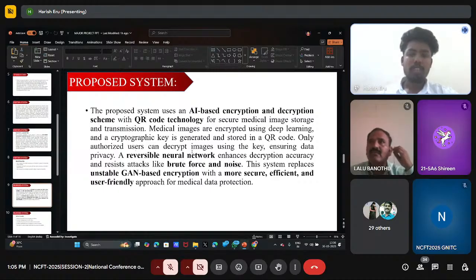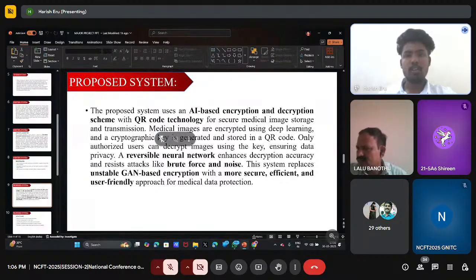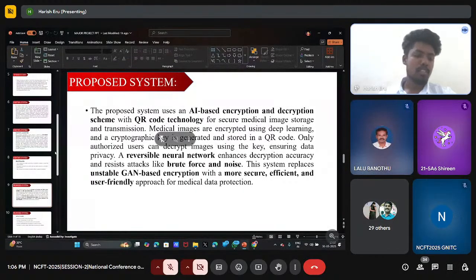This unique cryptographic key, which is generated by our AI encryption and decryption model, is encoded into the QR code using specialized libraries. Then both the encrypted image and the QR code key can be securely stored and shared easily. For decryption, the user can scan and upload the QR code and retrieve the key. The system uses the key and a reversible neural network to accurately reconstruct the original medical image.